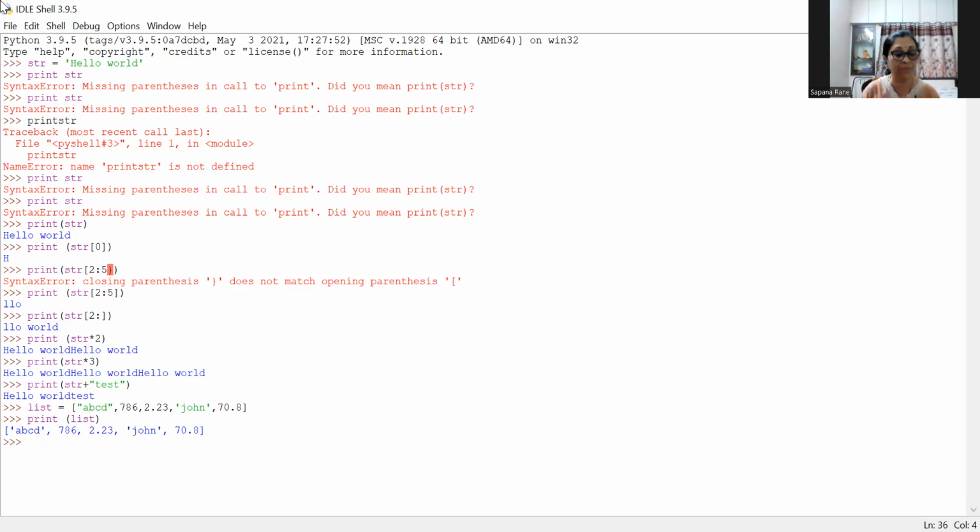Now suppose I want to print the first element of the list, then merely what I have to do is write print, in brackets, list, and in square brackets 0, and round bracket complete, and enter. So here you can see the first element of our list is ABCD, which is a string, and here you can observe ABCD has been printed.